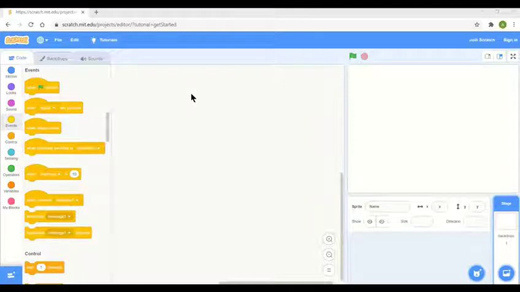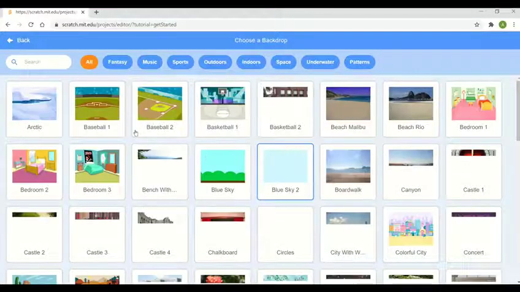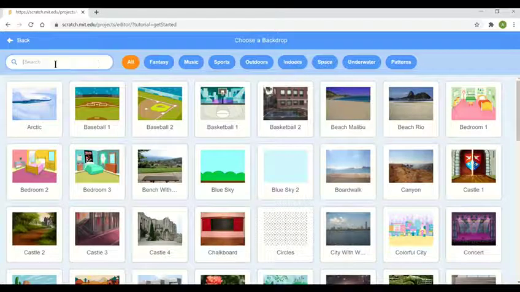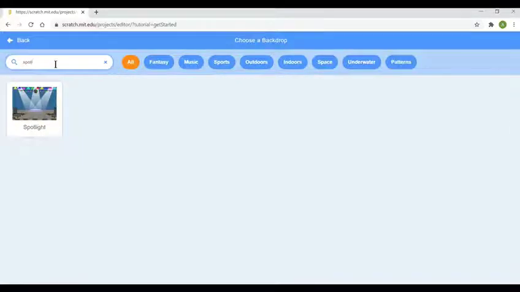So let's get started. The first thing we need is a backdrop. Click the backdrop button here. Search for a backdrop of your choice. So I am going to look for a spotlight backdrop.